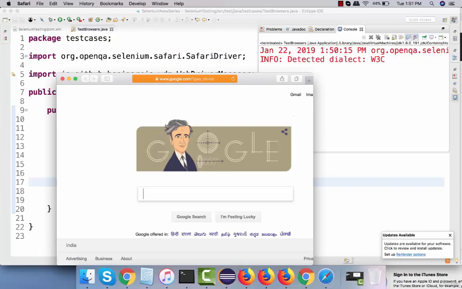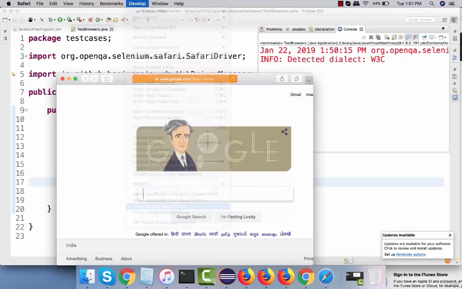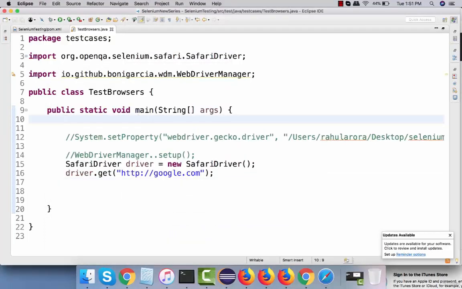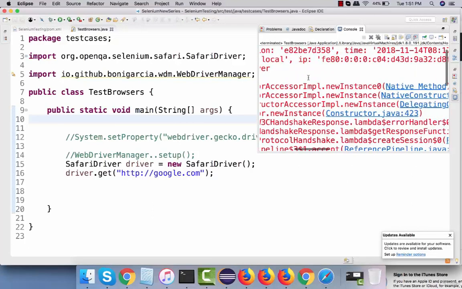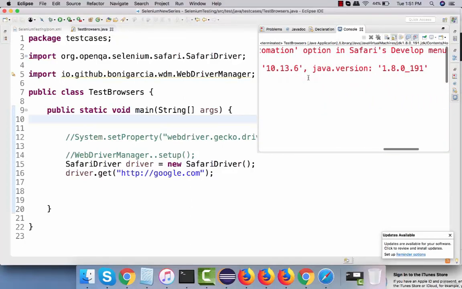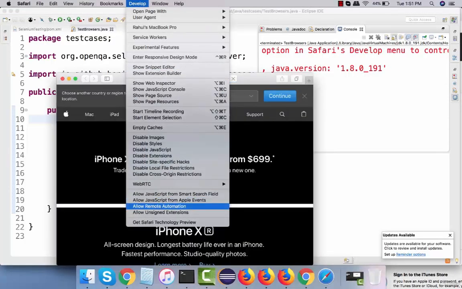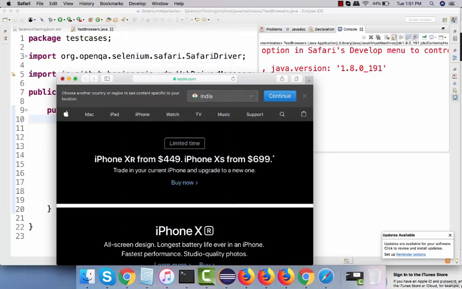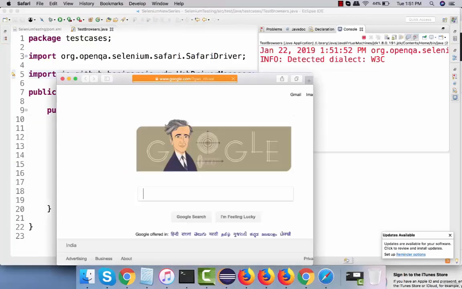But one thing you need to make sure of when you're working on the Safari browser is that you need to allow remote automation. If you don't enable this, let's say I disable it, then if I again run it, it won't work, right? So you'll get an exception, could not create a session. You must enable the allow remote automation option in Safari's Develop menu. So you need to go to the Develop menu and enable Allow Remote Automation, and then when you run it, you should be able to run your Safari browser, right?